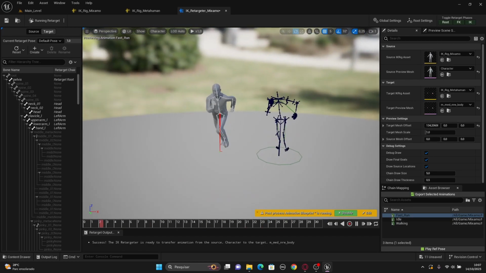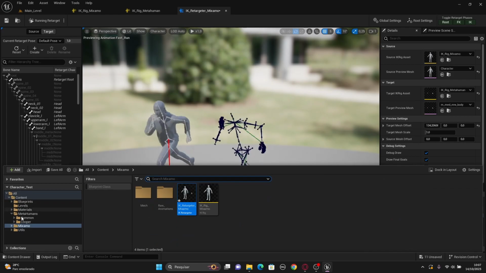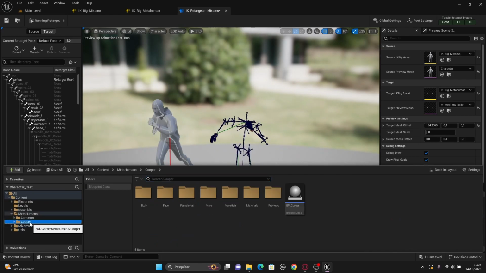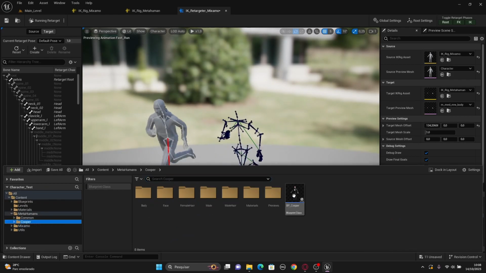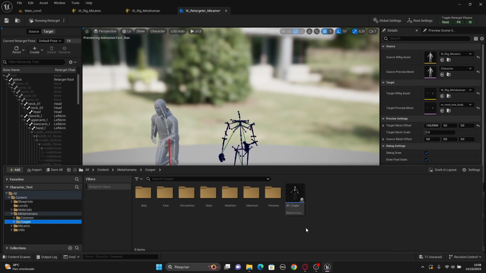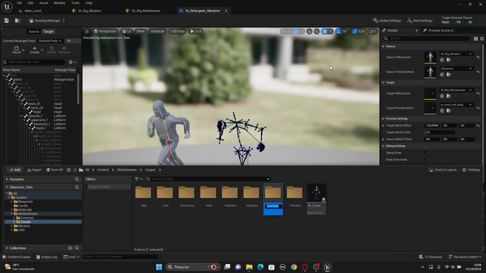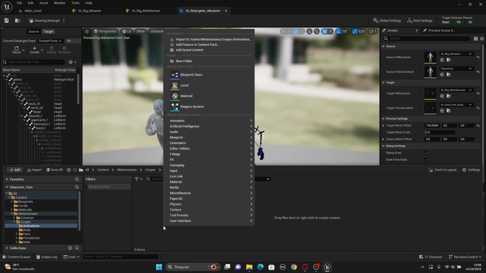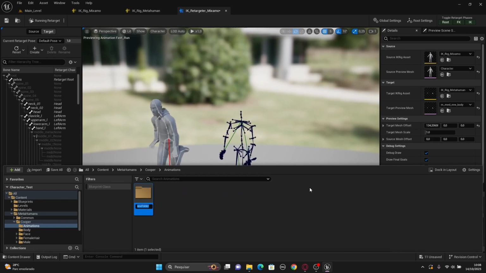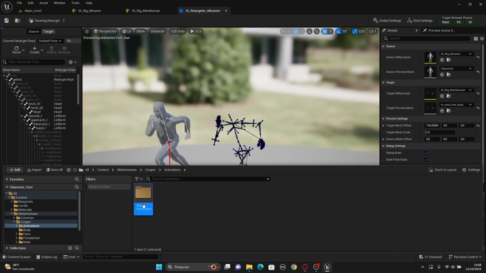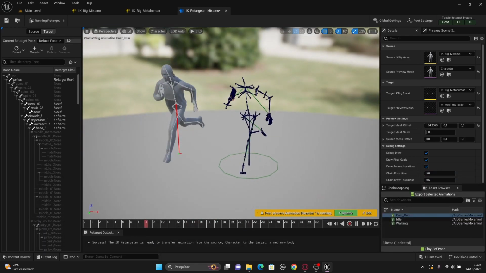So to get these animations, let me open up the browser. I'm going to the Cooper folder, the folder where we have the metahuman. Here I'm gonna create a new folder called animations. Here I'm gonna create a new folder, raw animations. Here is where we're gonna put these retargeted animations.